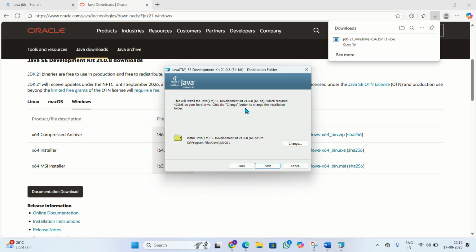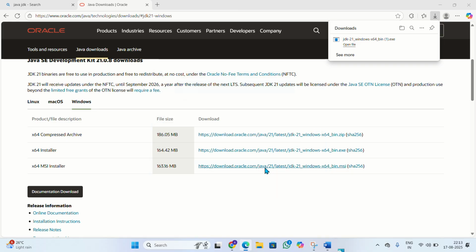You must note down which path is here for future help. Okay, you must note down that path. Next, you go to that path and copy that path. Click the next.